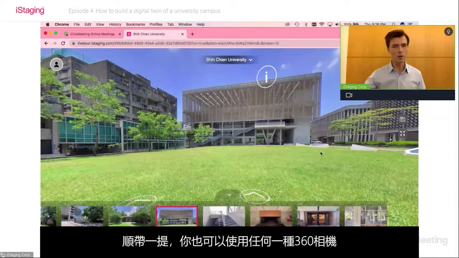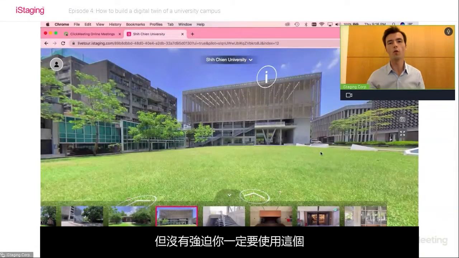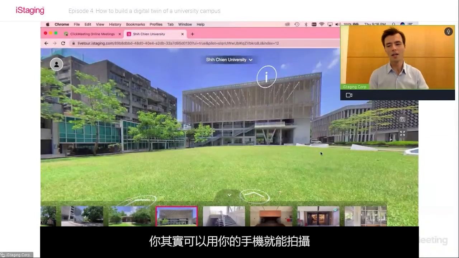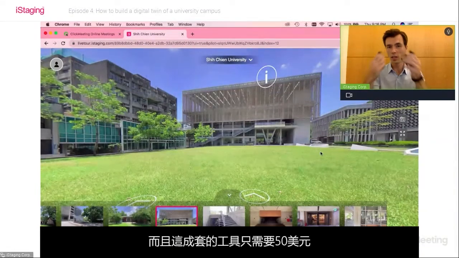You can use, by the way, any 360 camera. So you're not forced to use this, but this is by far the most affordable solution. So if you're watching your spending, also universities, we know that they have limited budget sometimes, you can actually do this using your smartphone and this little kit, which only costs $50.